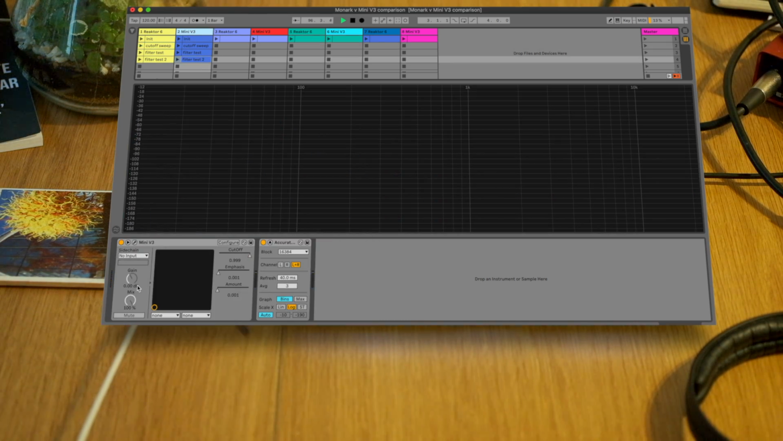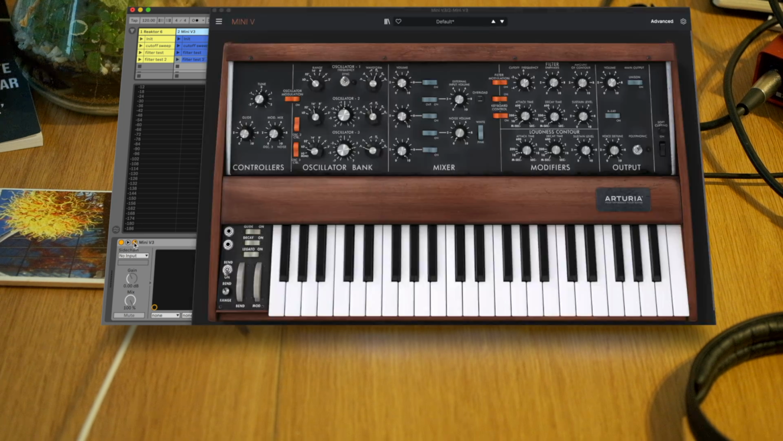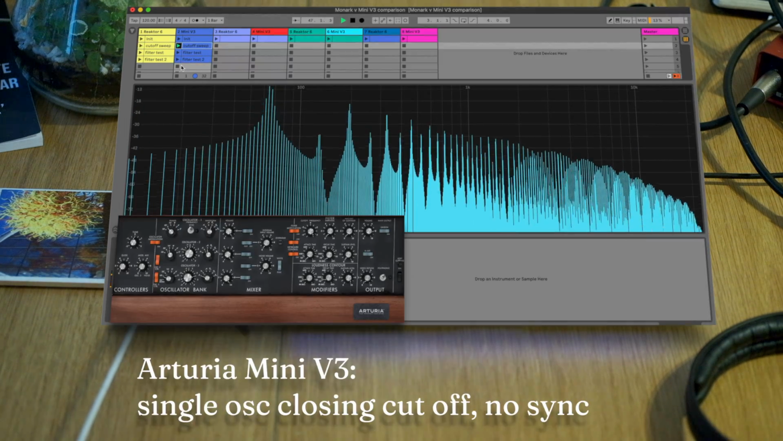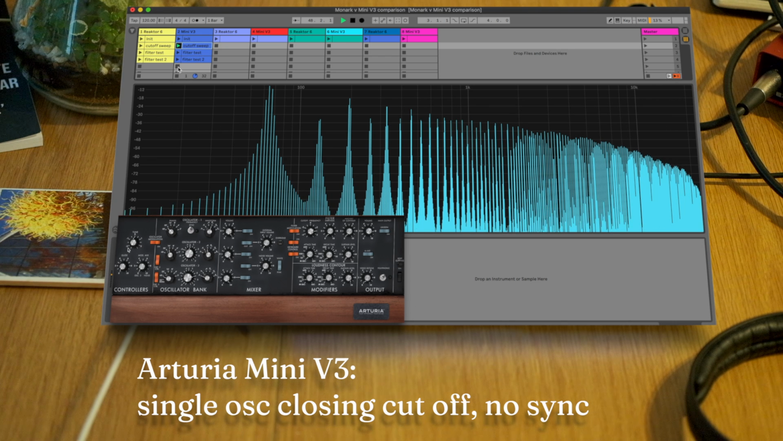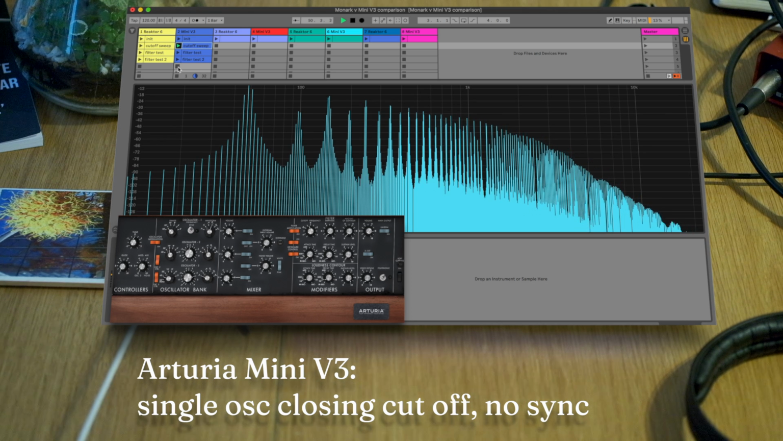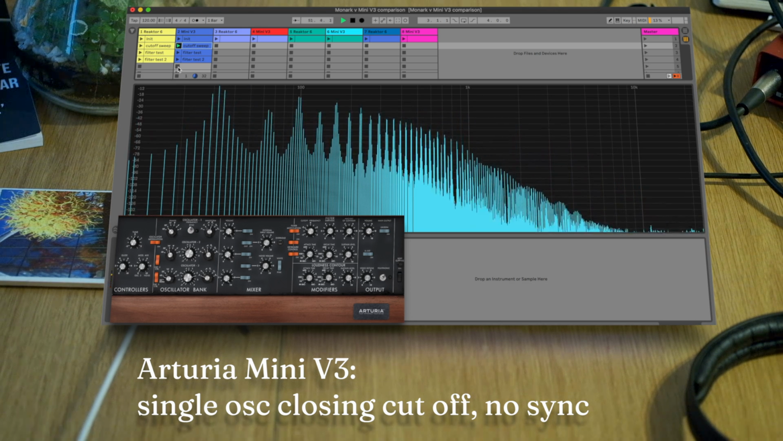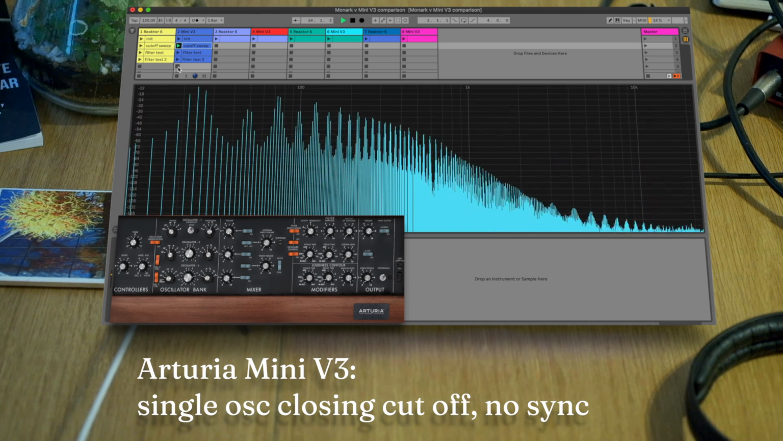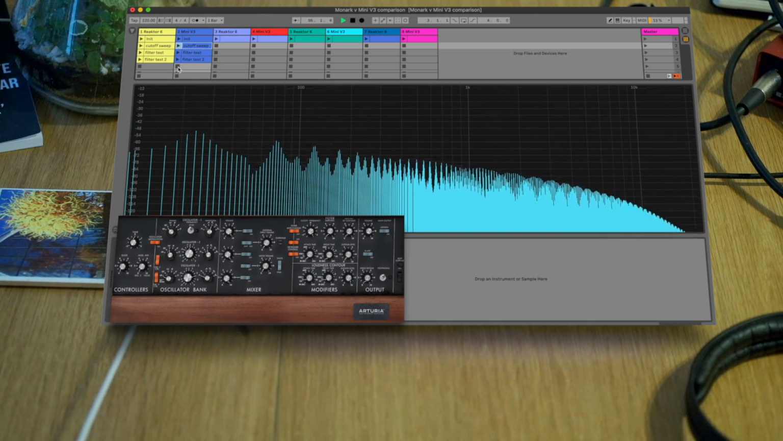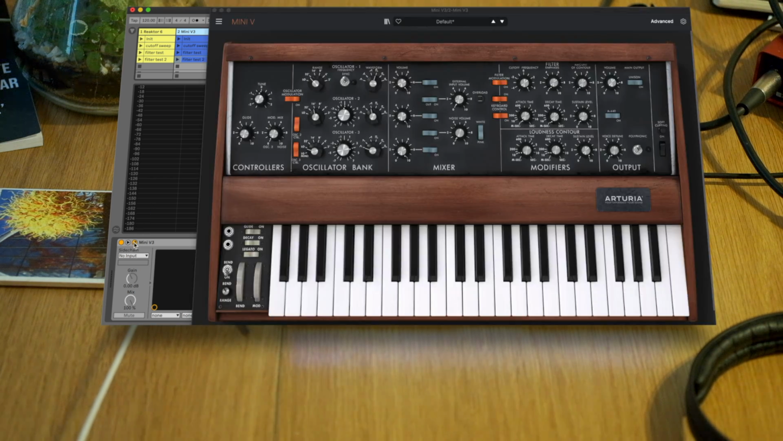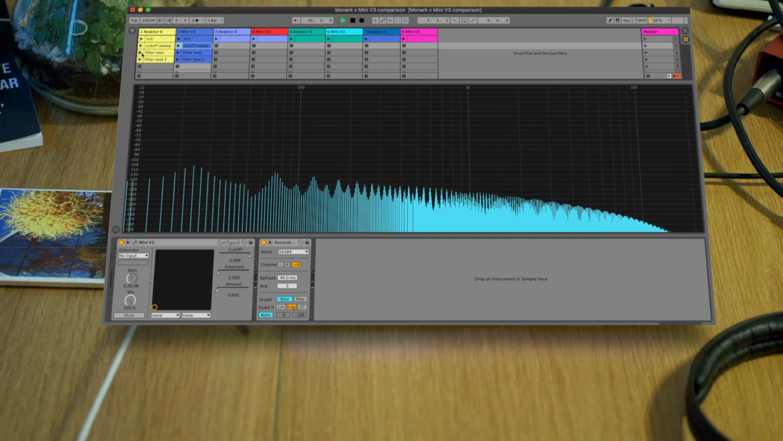Now we're going to do the same thing with Arturia Mini V3. The filter is wide open. I'm going to close it. The resonance remains at 0. Naturally, the automation curves are the same for both plugins to make everything as fair as possible.